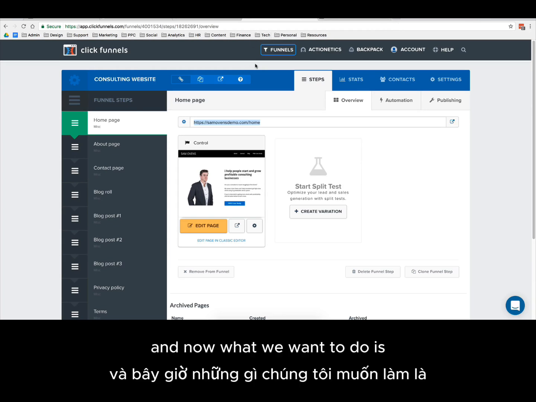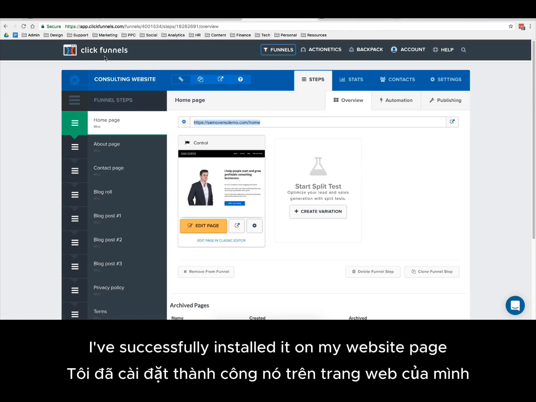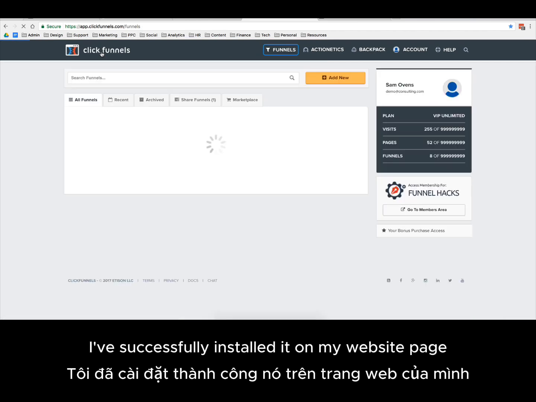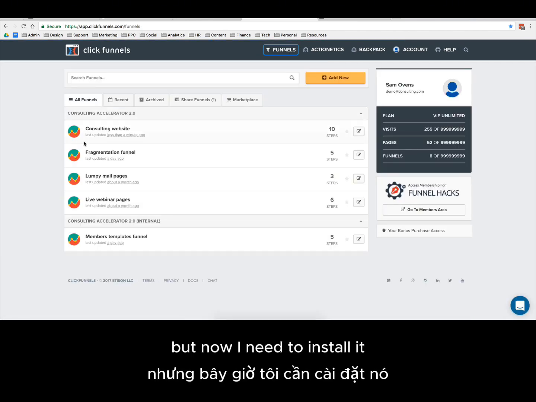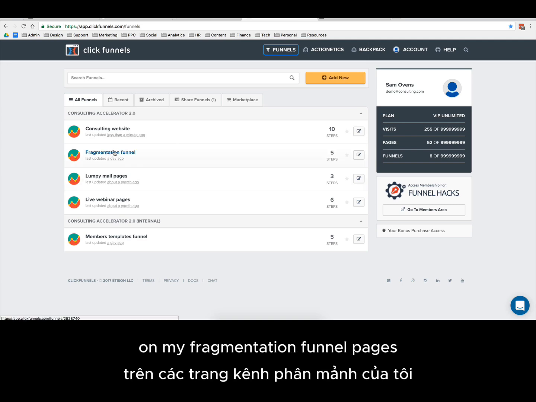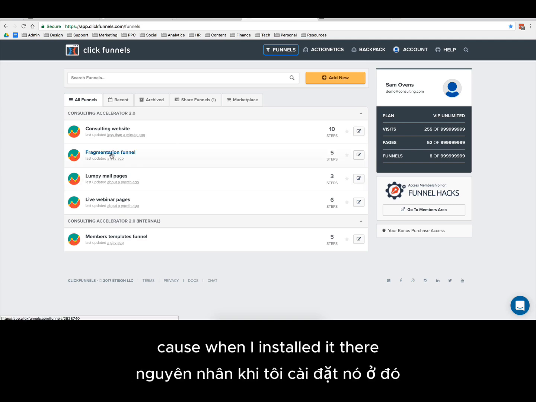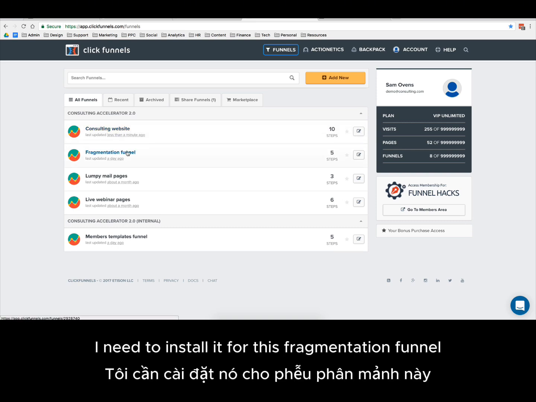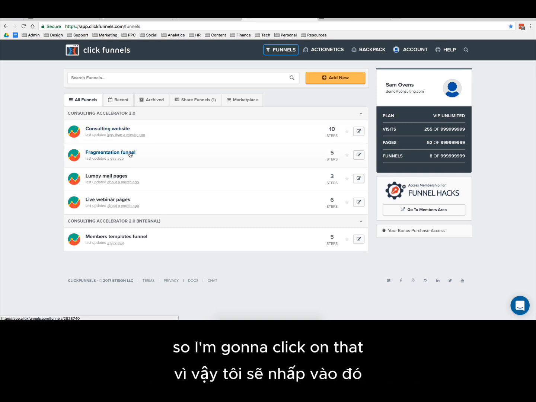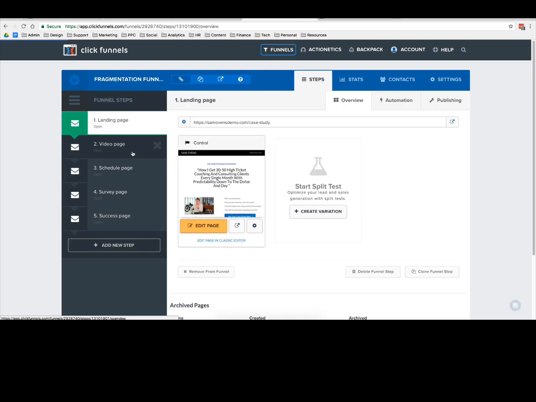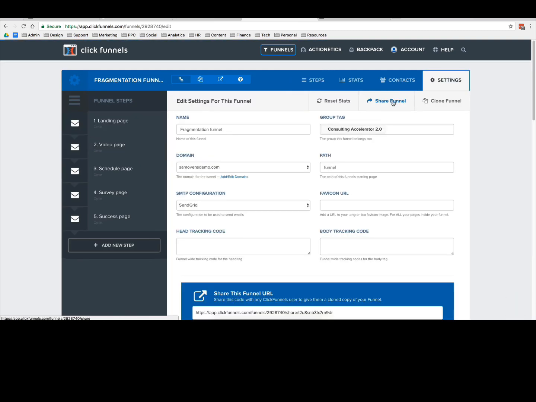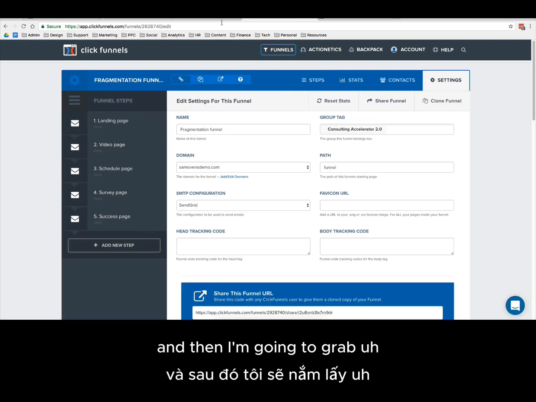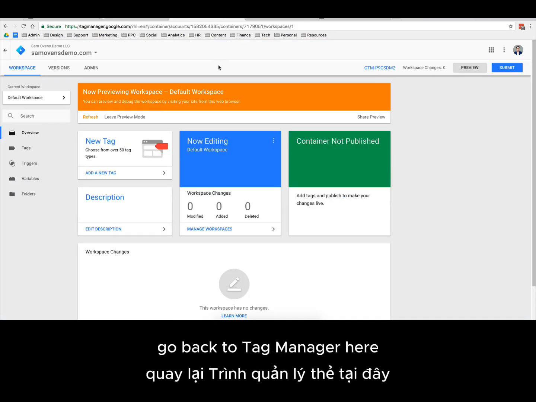And now what we want to do is, I've successfully installed it on my website page, but now I need to install it on my fragmentation funnel pages. Because when I installed it there, all it did was install it for that funnel. But now I need to install it for this fragmentation funnel. So I'm going to click on that. Then I'm going to go to settings. And then I'm going to go back to Tag Manager here.